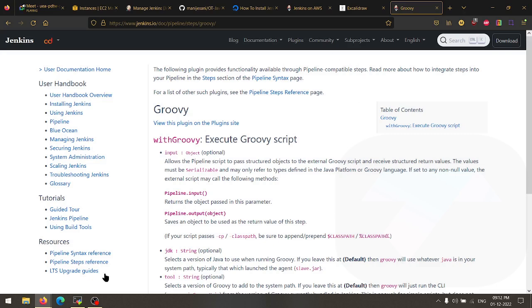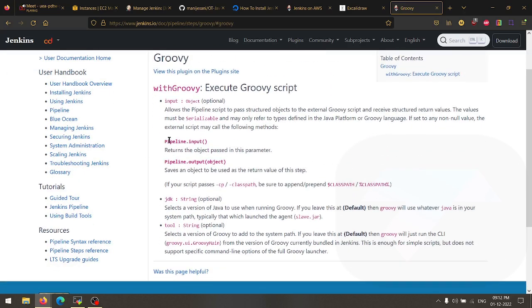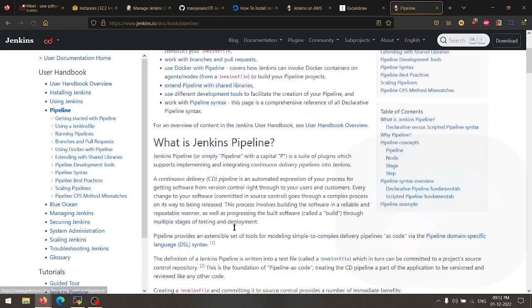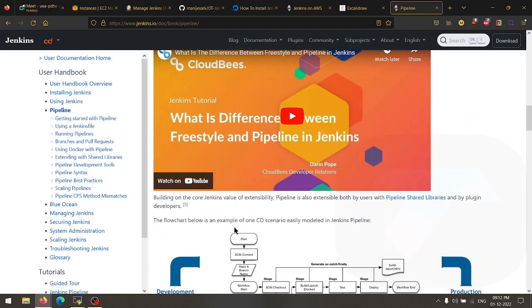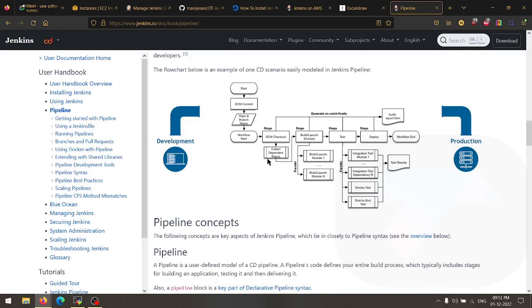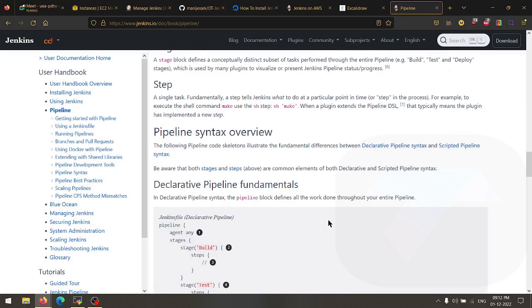This is, again, the documentation. You can go through the concept of Groovy. Here we have the inputs and the outputs and the concept of Groovy. If you click on pipeline, you will see more stuff related to the pipeline. Also, a few open videos are here. All right. So this is a very complex pipeline. You won't be able to understand it directly from this pipeline.